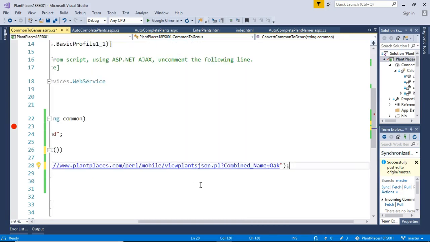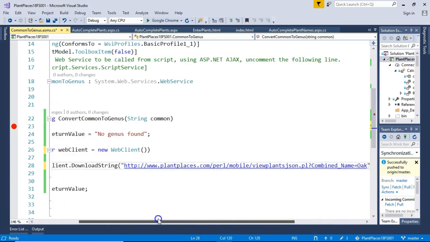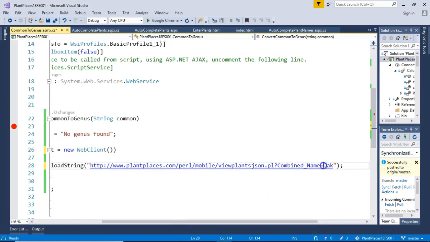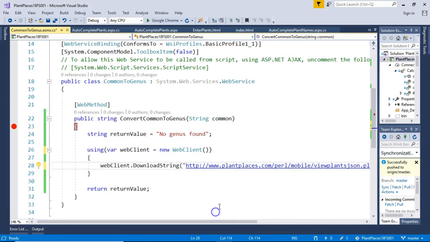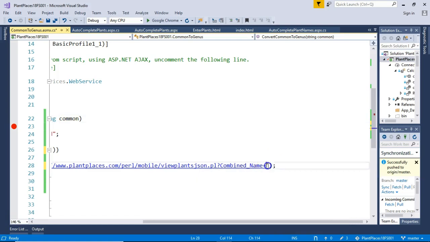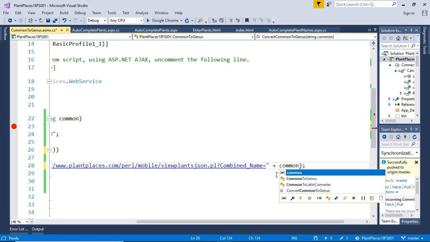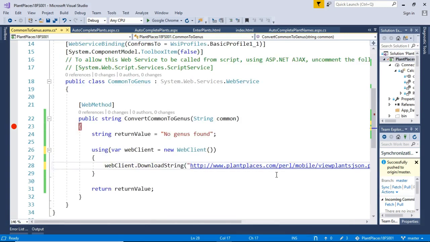One other thing, if you take a look at this JSON URL, you notice that the very last term is combined name equals oak, where that combined name can be any kind of genus, species, or common name. I'm going to delete oak off of there because we're getting the common name as an input to our web service here. So after the double quote, I'm going to do plus and then say common. And now we have our name.